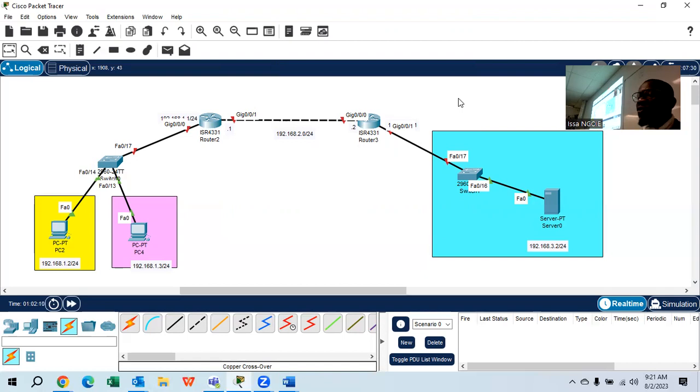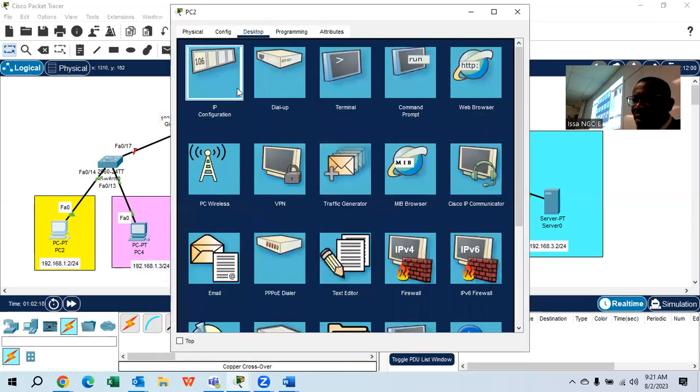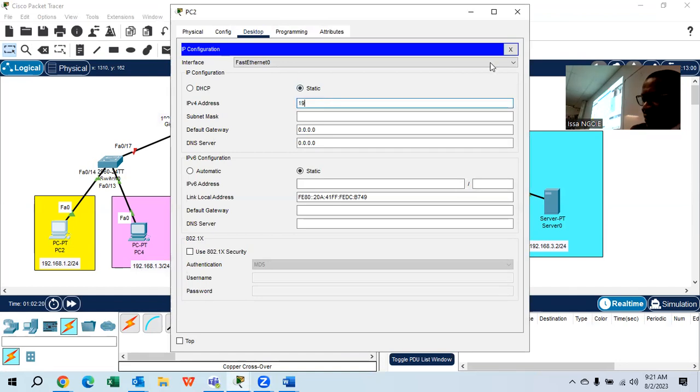So what we're going to do, we are going to assign first the IPs to all our devices, especially the computers. .1.2, .1.1.